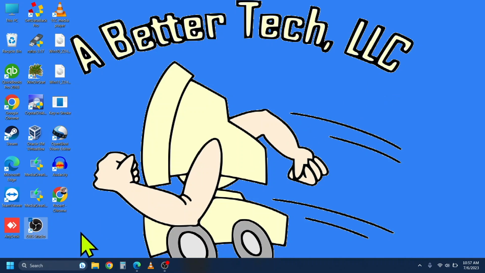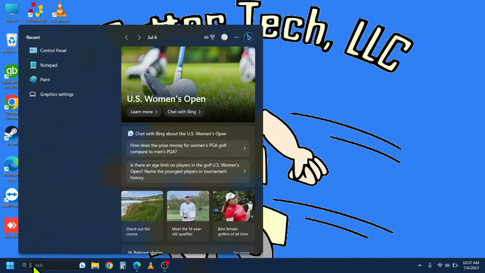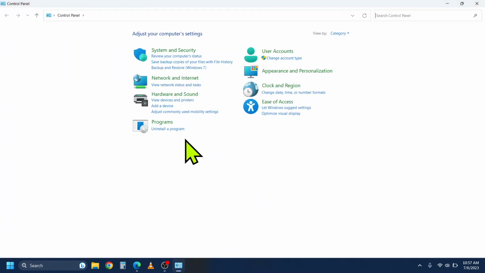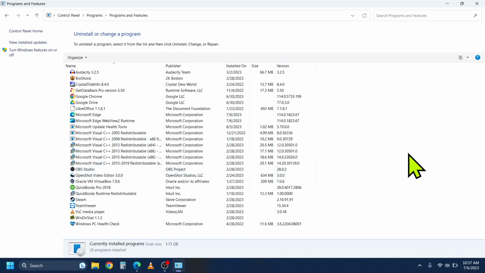Another thing you can do is uninstall unused programs or other bloatware. If you're not sure about a program, you can ask in the comments and I'll try to help you out. Any of these programs here that I'm not using, I could uninstall.